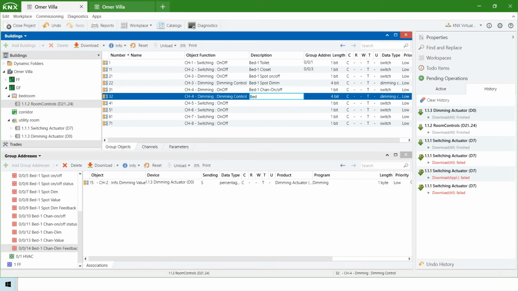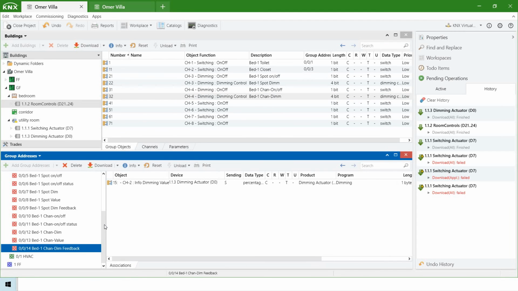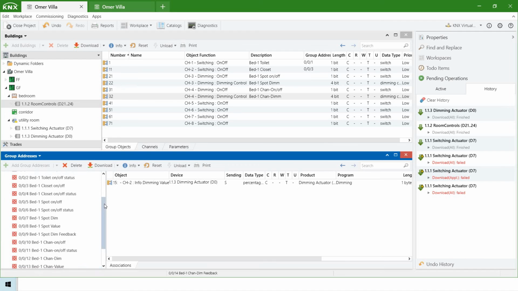You can make here bit 1, chandelier dim. So you see here this keypad is dimming into 4 bits. So when you try to link the group addresses, you need to take care of this part. So we'll go back to the bedroom 1.